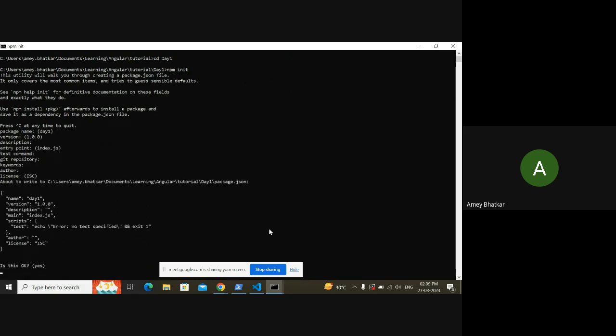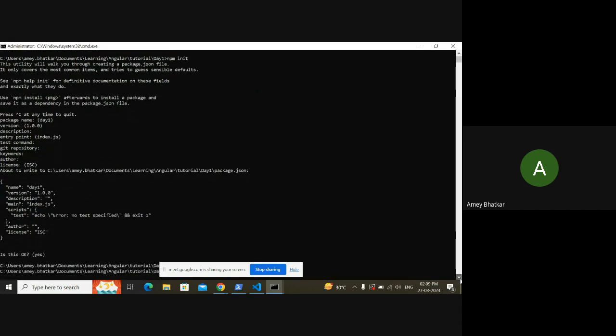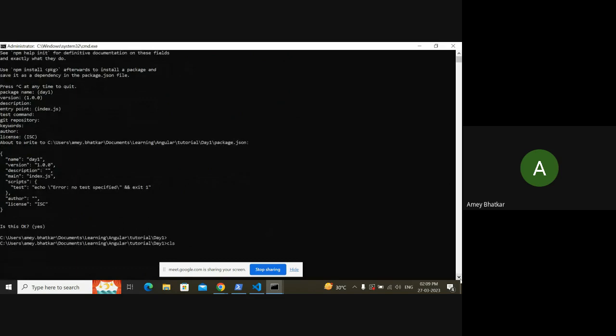It's asking a few things, what package name you want to give and other stuff. I'm just pressing enter so it can pick up the default values. If I wanted to install a JavaScript library, I'll do npm i. I wanted to install jQuery, so what I do is npm i jquery.